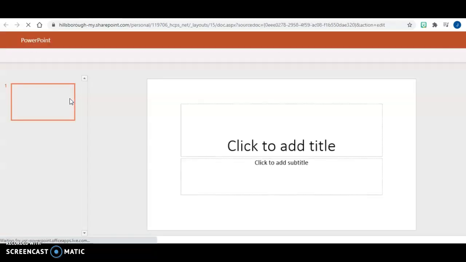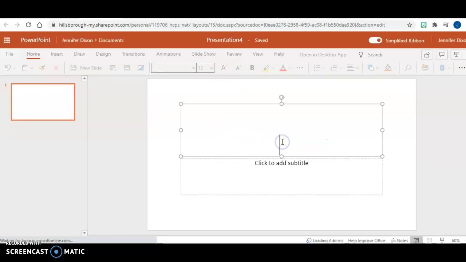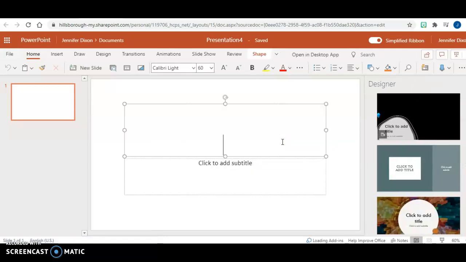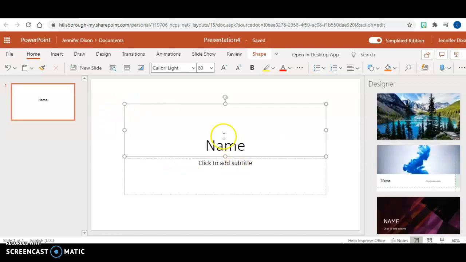Now, all we're going to do is exactly what it tells us to do on the screen. Click to add a title. So we're going to click in here to add our title. My title is going to be my name. Now you need to actually type your name. Don't write the word N-A-M-E. Now we don't have to put anything down here if we don't want to.